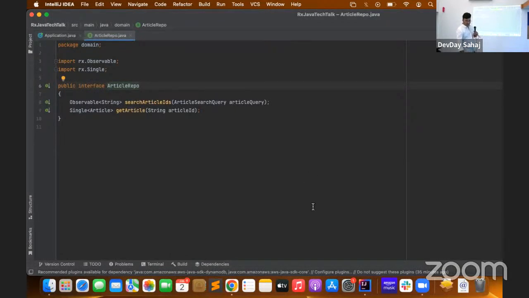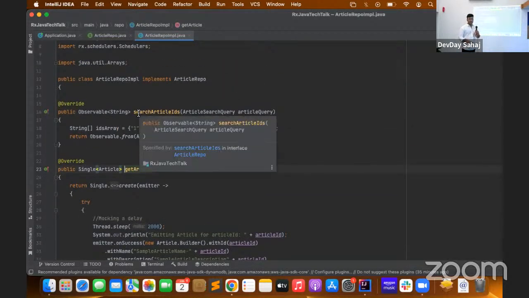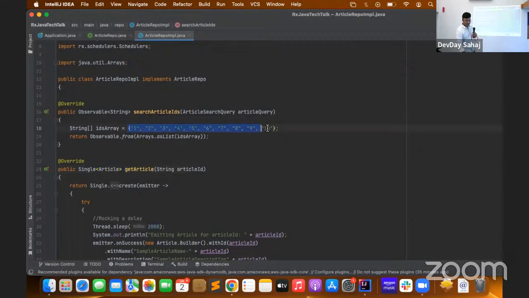Now, the article repository has two methods basically: search article IDs and get article ID. Search article IDs takes an article search query as an input, and it returns an observable of IDs. And get article ID basically gets one article ID and returns a single of article. Here I am not hitting the backend or a database, for the sake of brevity. I am just returning a list, an array, and this contains 10 IDs.